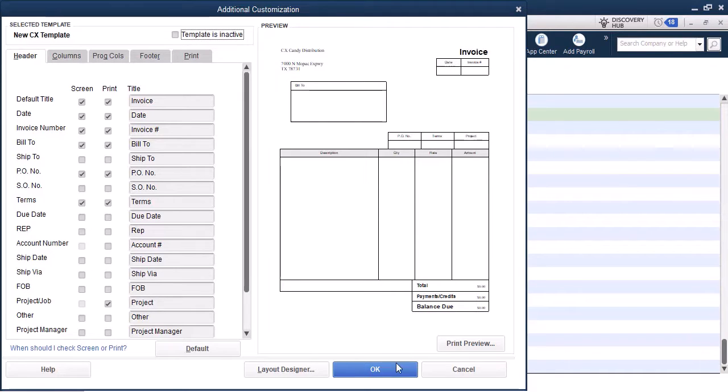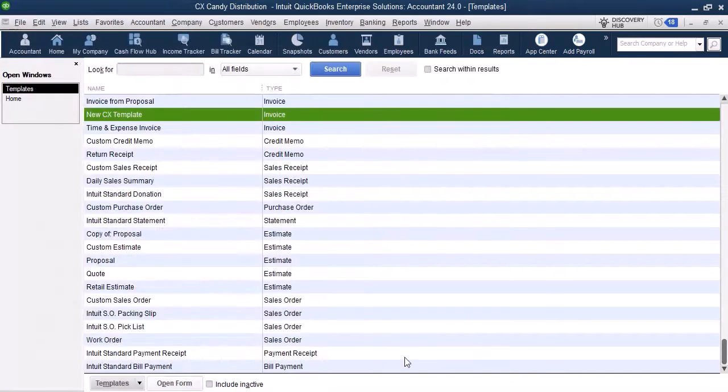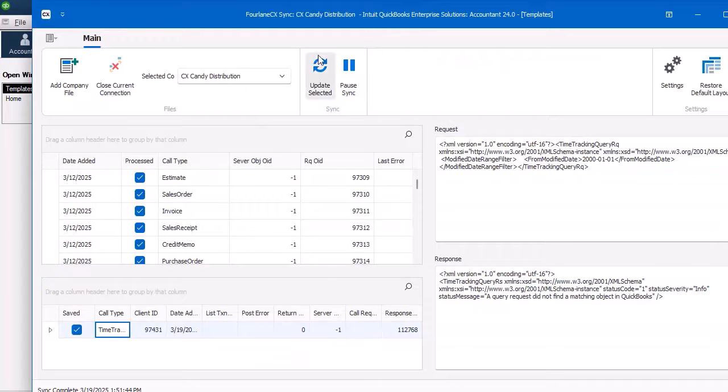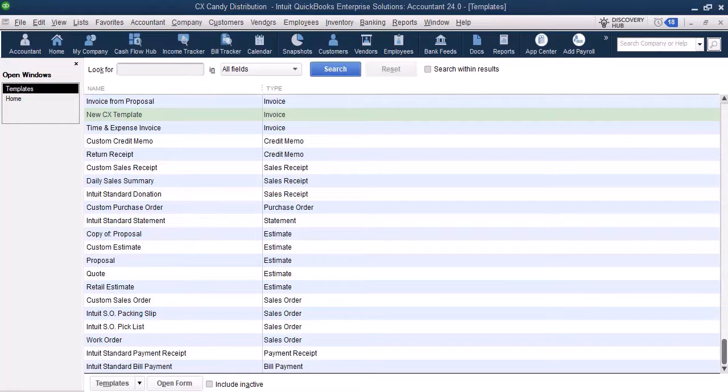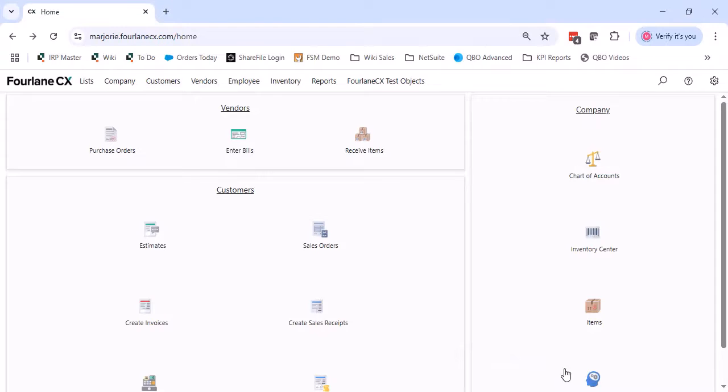All right, so I created this new template. Okay, and then I'm going to go ahead and force the sync to run through. We're going to let that run on the other side, and then I'm going to head on in here into the CX product. So where we customize templates inside of here is actually from the transaction type itself. So when I go in, and by the way, the sync has to be completed.